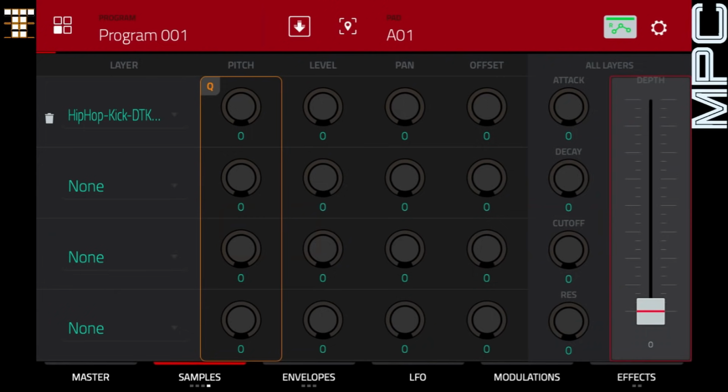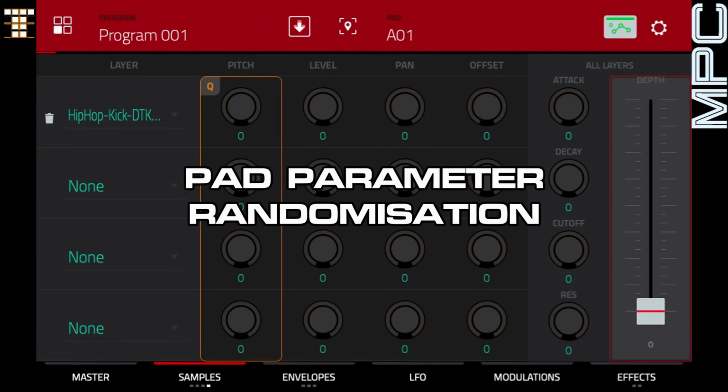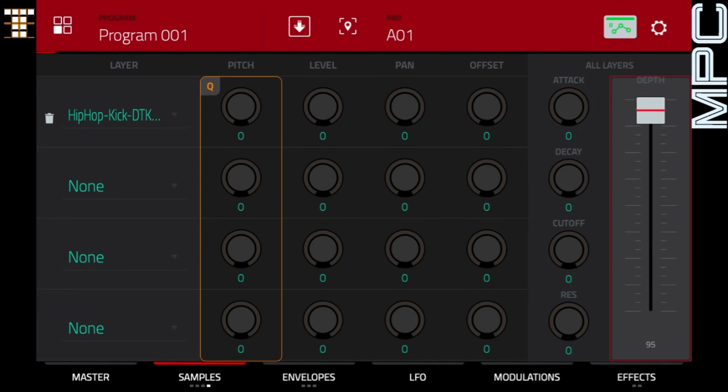So this last subpage for the samples page in our program edit pertains to randomization. So over on the far right, we've got a depth overall that we can add. And we've got different parameters that we can randomize. So as an example for this kick drum, I'm going to increase the amount of pitch randomization for it. So if I trigger the pad back now, it's going to play this pad at various different pitches. So this is the amount of pitch randomization. This is the overall depth for all layers.